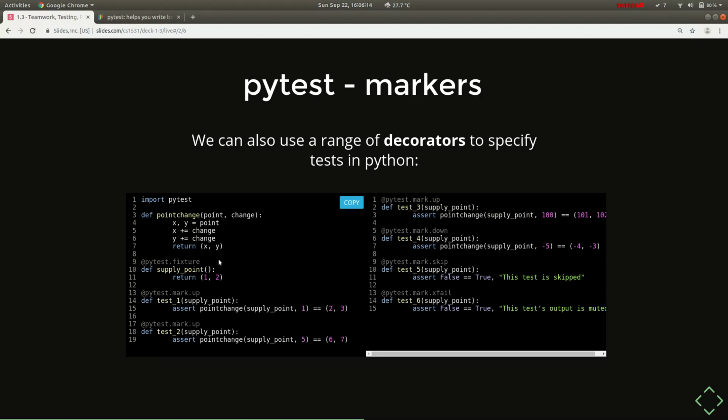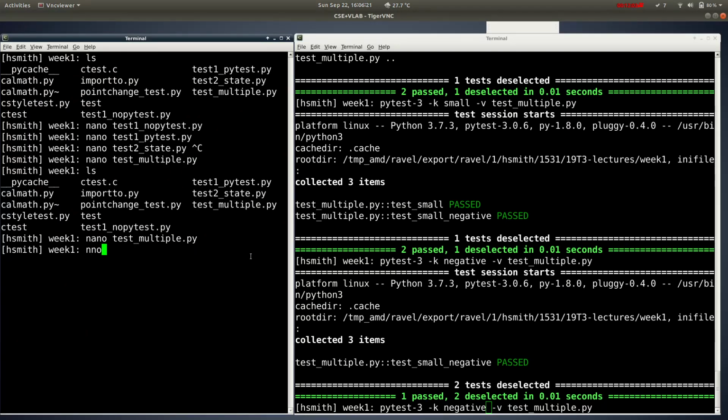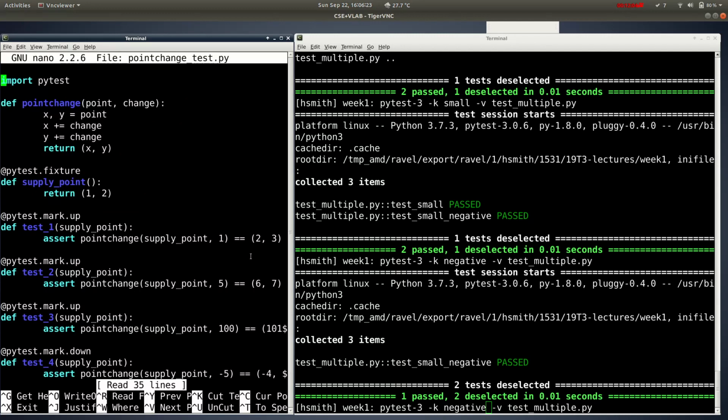So there's a few things to these Python decorators that I want to talk about. I just want to open this file. I have to remember this is called point change. So if we open point change test. What our point change function does is it takes in a point, which is a tuple of two variables, x and y, and it takes in a change, which is a certain increment or decrement, right? It's basically a positive or negative number. So we take the tuple, destructure it, add the change amount to each x and y coordinate, and then we return a new tuple that we've created.